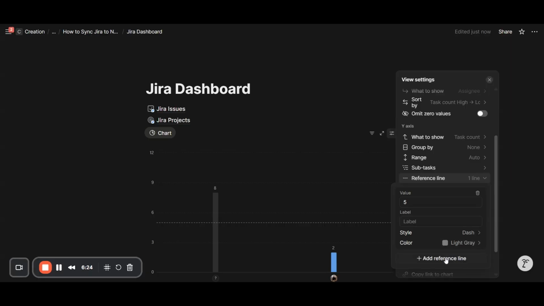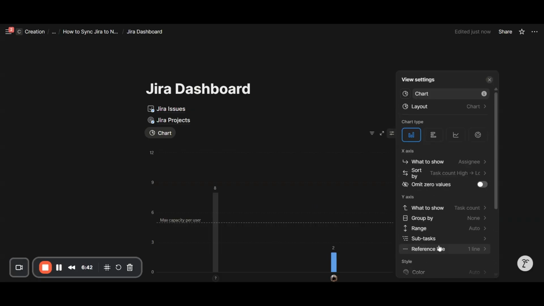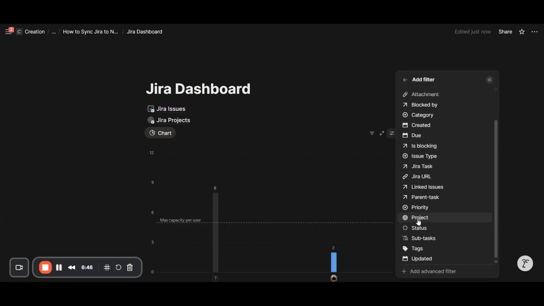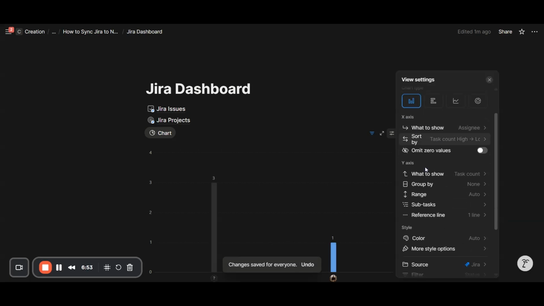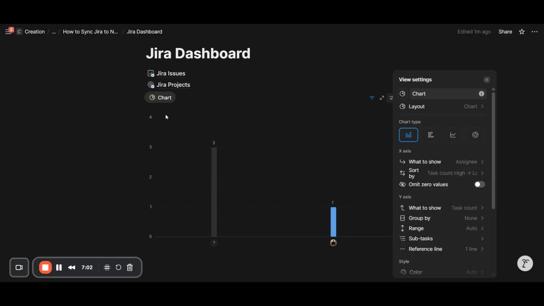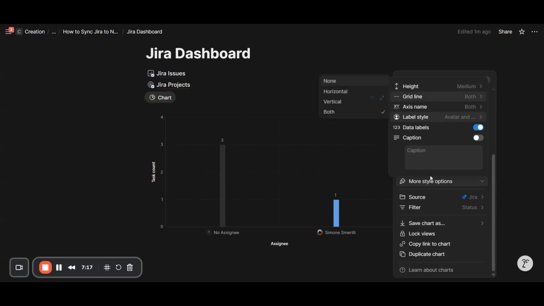I can add multiple reference lines as well. So here, let's say max capacity per user. I can set that line, and then I can have another reference line for a different data point that I want to track. And now let's say I'm gonna filter by status is to do or in progress. So I'll do this. Now the reference line is out of the chart, but it's still there. Then I can style it, the avatar name. I can add the axis names, grid lines, and also the height of the chart.